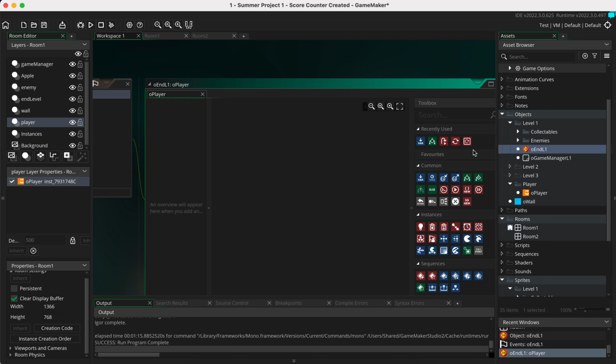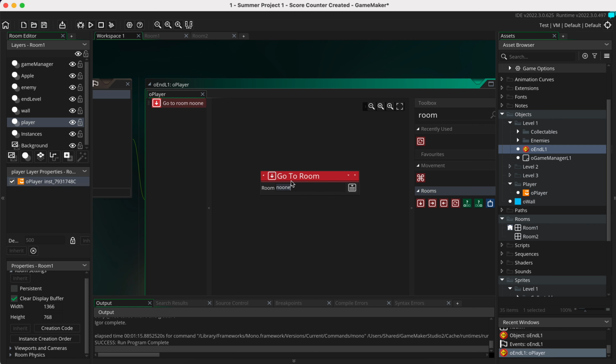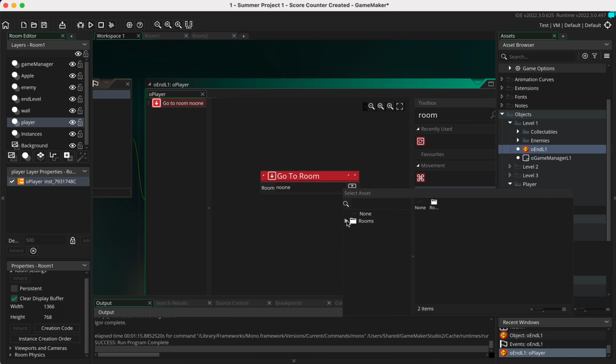Now inbuilt with GameMaker, there's an option for go to room. If I just type in go, or if I wanted to type in room, you can see it brings all the things to do with the room up. And you can see this one says go to a specific room, go to next room, go to previous room, and restart room. Well, it's always good to specify the room. So I'm just going to drag this in and leave it go. And then you can basically tell it which room to use. So if I click on this drop down menu here, where it says select asset, and then we expand the rooms, and let's go to room 2.